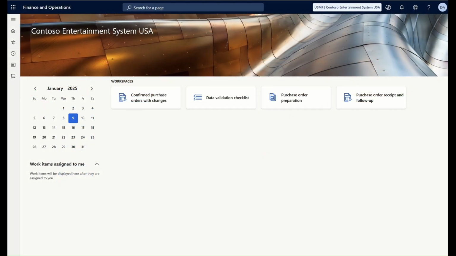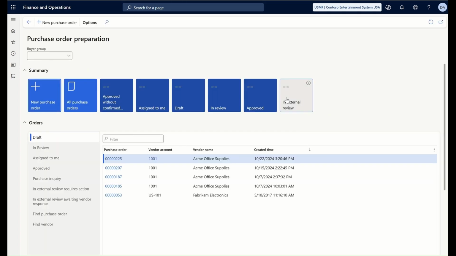There are several ways to create a purchase order in Dynamics 365 ERP. For example, it can be created manually from the vendor card or automatically from planned purchase orders, purchase requisition, request for quotation, or vendor agreement. Let's review another option. Emmy will create it manually from the Purchase Order Preparation workspace.